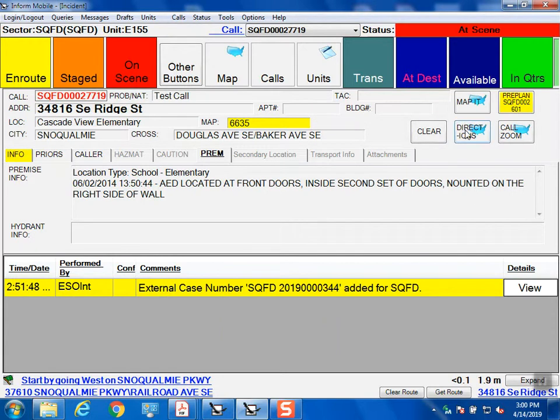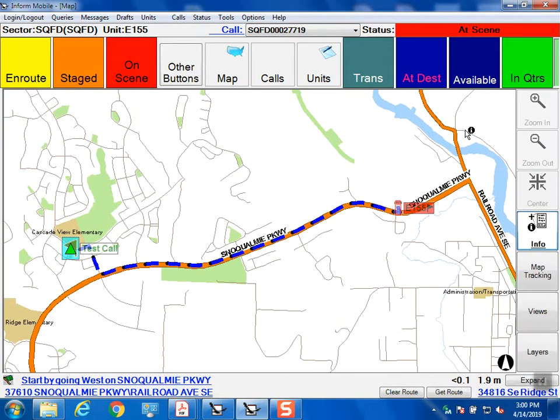Now, what the directions button does is it puts you where your engine is on the screen here, and it also shows you what direction to take to the call. So your engine and the call will be on the same screen. And if your map tracking is on auto zoom, which it is now, the closer you drive to the call, it'll start zooming in on that call. So if you're driving along and it gets to here, it'll start zooming in on this call here.